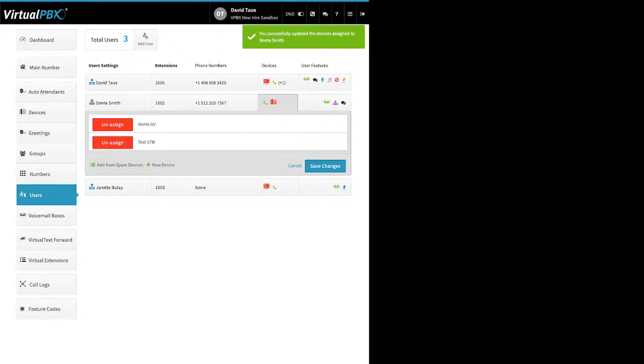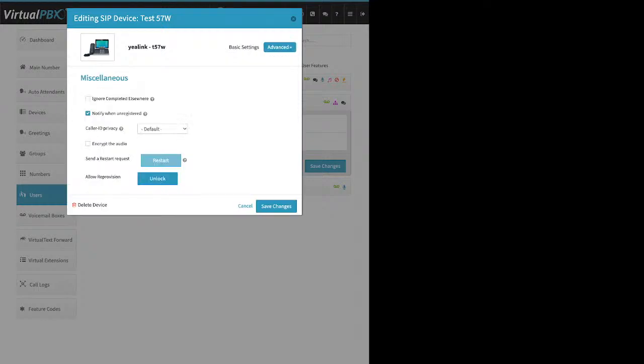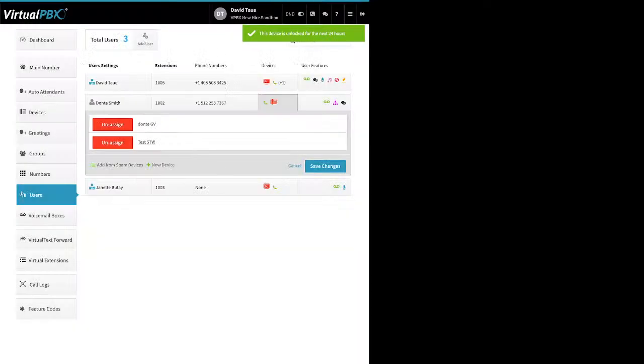Now, after you've done that, you want to click on the device box again. Click on the device you just added, whatever you named it. Then over here, click on Advanced and select Miscellaneous. Down here where it says Allow Reprovision, you want to click on Unlock. It's going to give you the little green message saying it's unlocked. Save changes, and then save changes again.